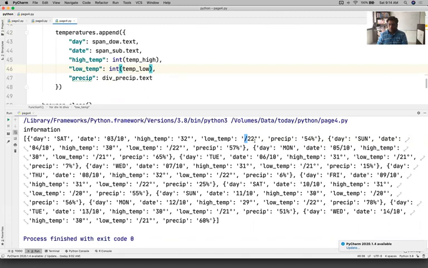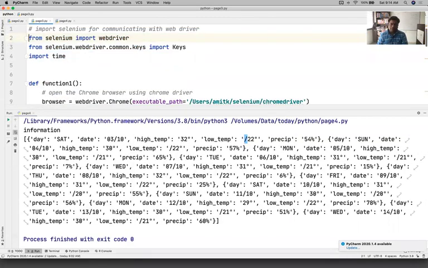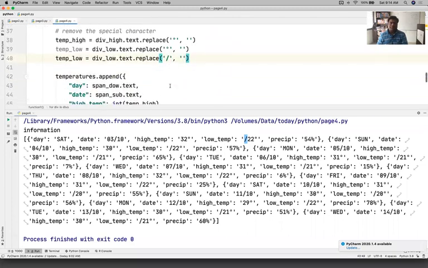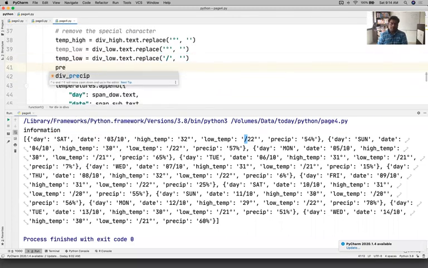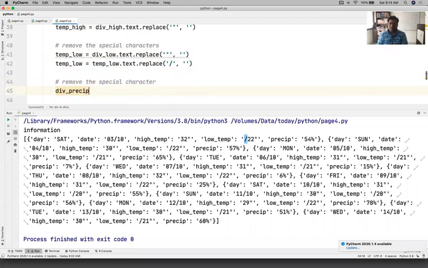The same is true for precipitation as well. So what I'm going to do here is, sorry, this is the precipitation here. Oh my bad, it should be the temperature low, otherwise you will replace only this one here. So here, remove the special characters, so not one, but two.